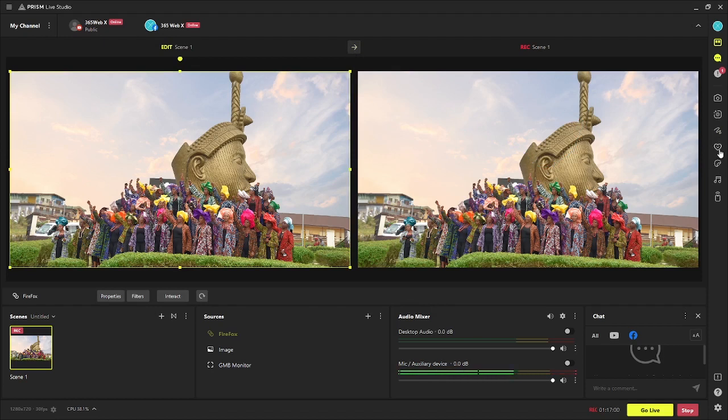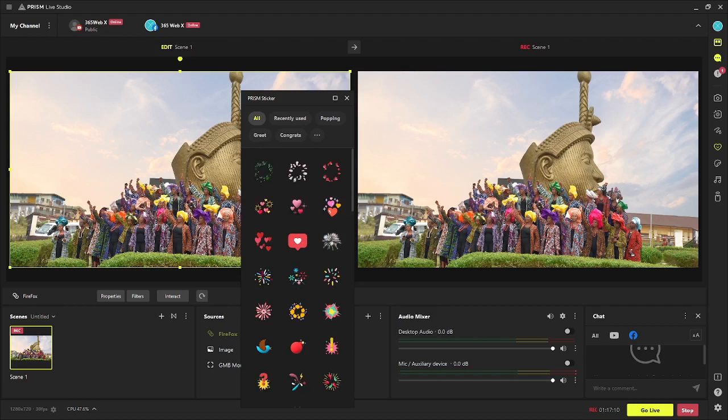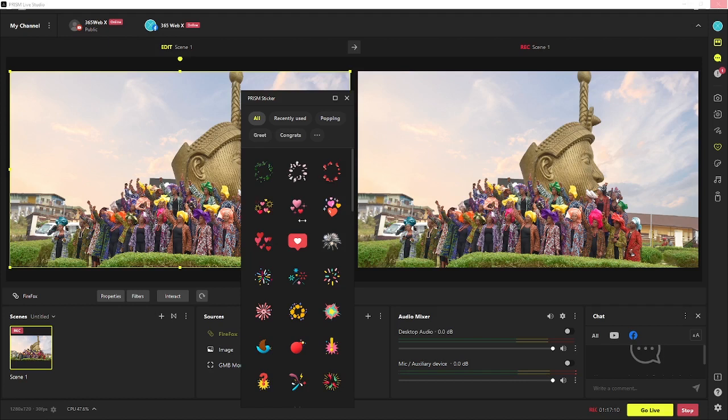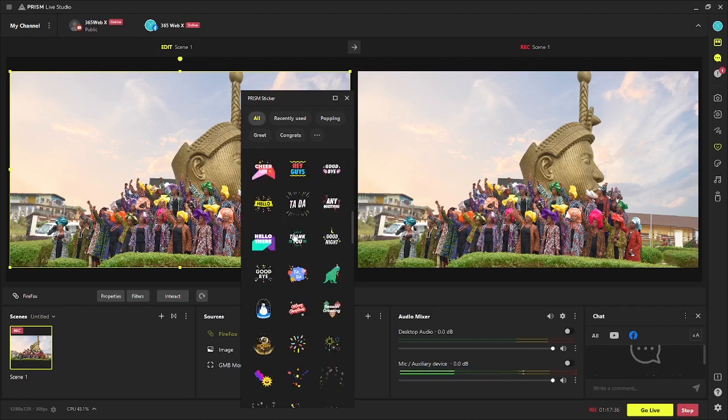Okay, then you have stickers. Okay, Prism stickers. So when you click on that, it pops up this window where you can see all these stickers here. So I mean, look, I have a lot of stuff opened on my system. So you can see there are a bunch of filters here. These are all of them. For example, you can say, okay, click on this, it's loading.